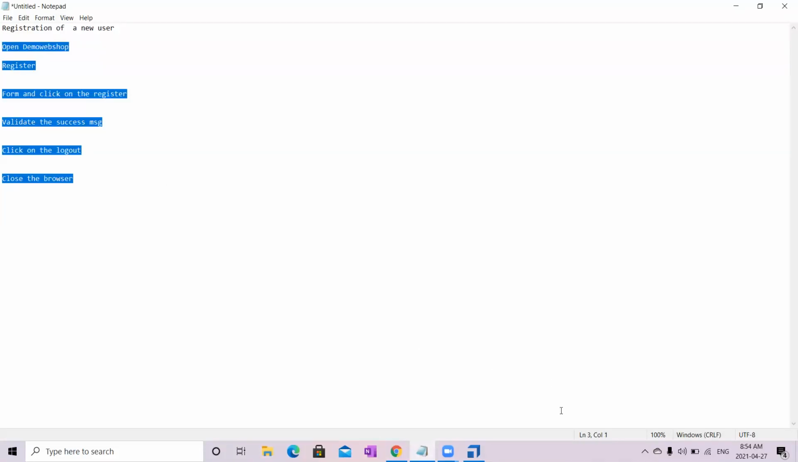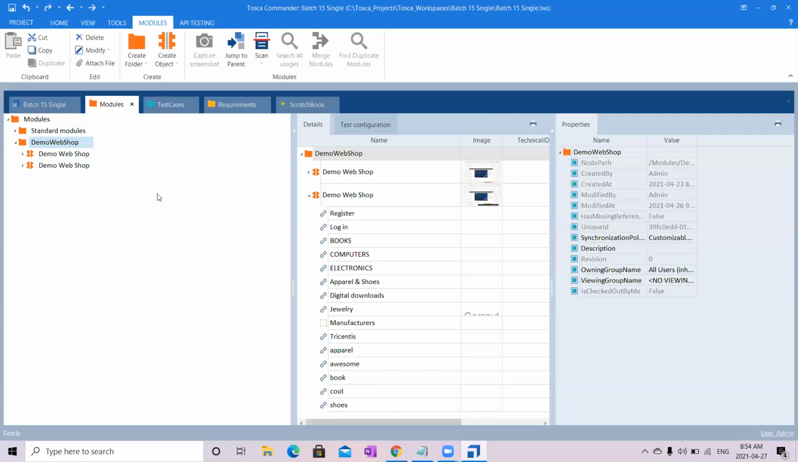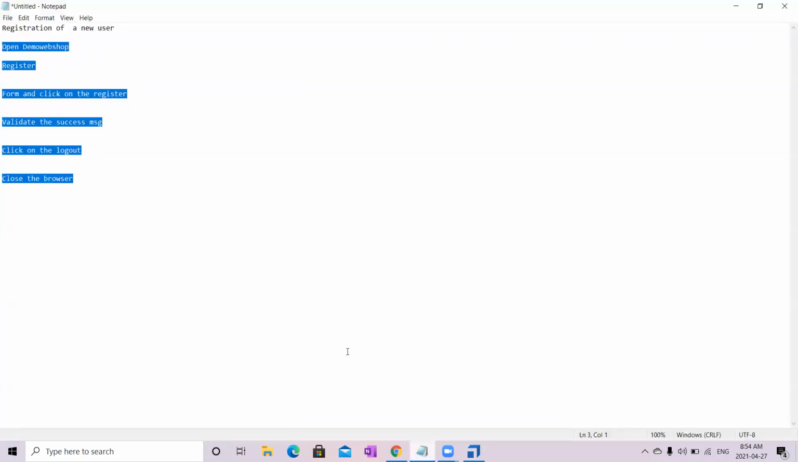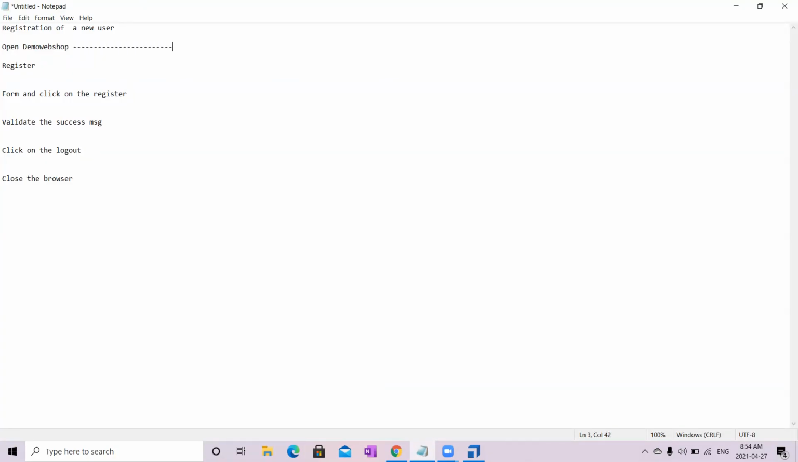So first let's learn the very hard coded way. To kickstart the process, first let's see what things we actually need to scan. Where do we have the usage of modules here? For opening the demo web shop, do we need to scan some module for opening a URL? No, we already have a standard module for that, the Open URL standard module, which we saw during our first three classes.